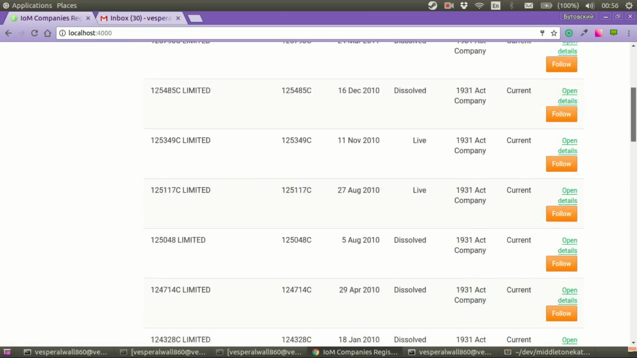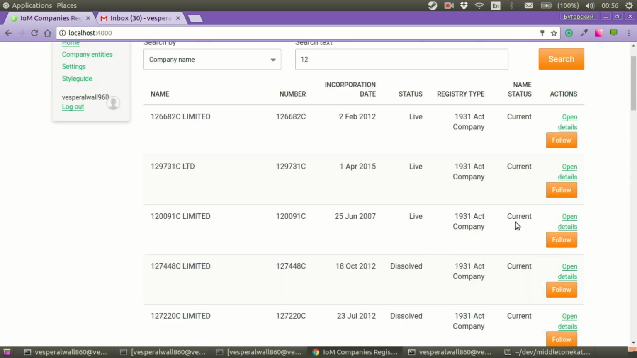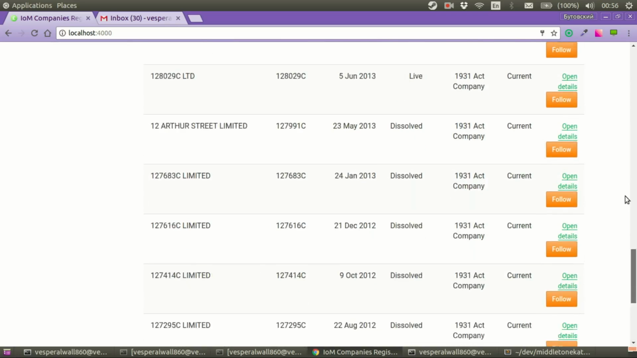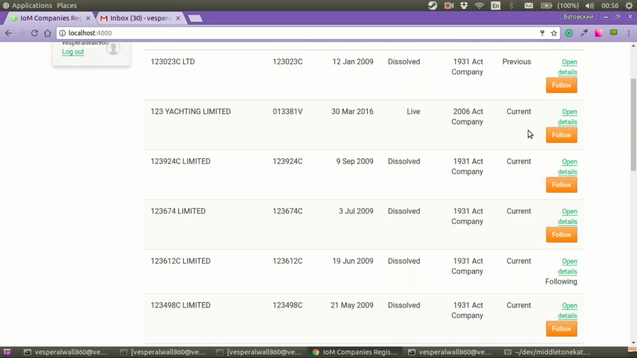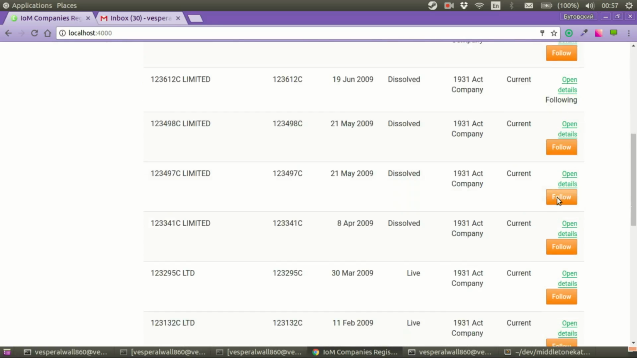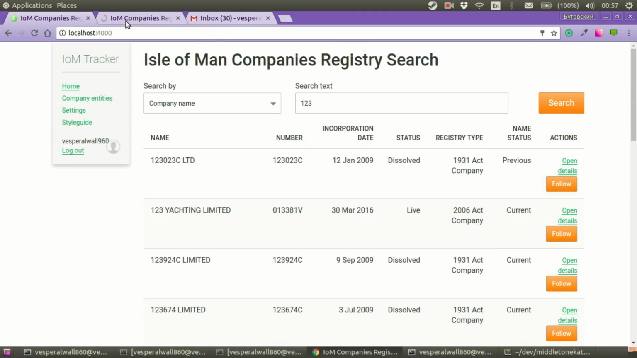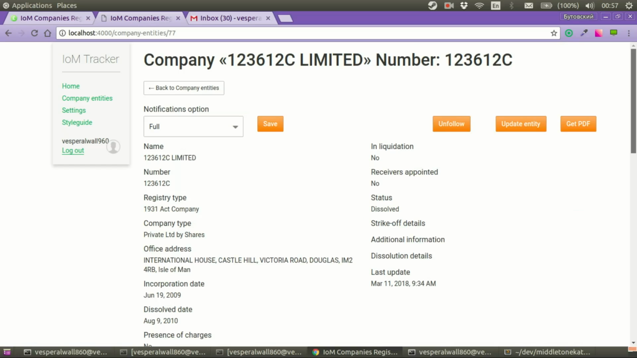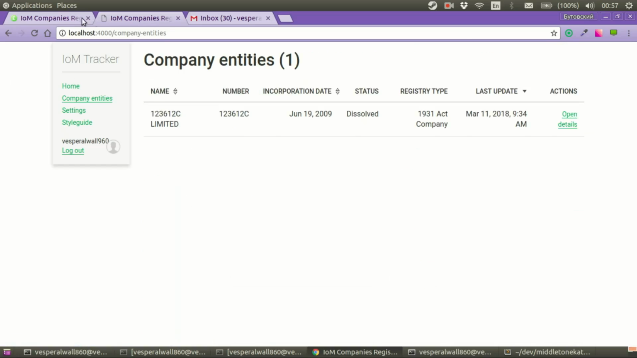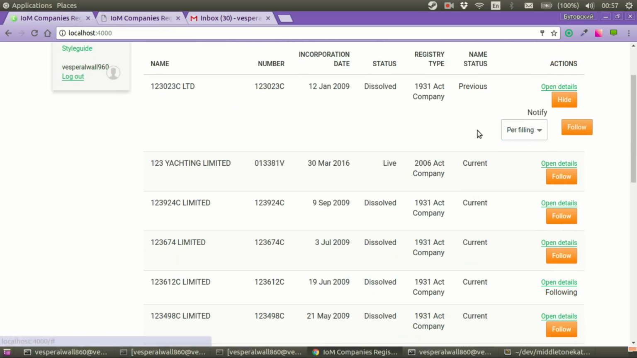And here we can see the list. For example, on this page, here's a list of companies. Here is the one I am already following. So here are the company entities which I am following right now. It is one company for now. So I can, for example, follow this one.